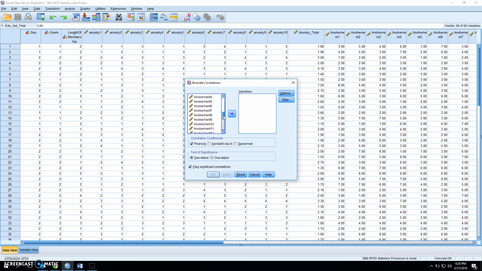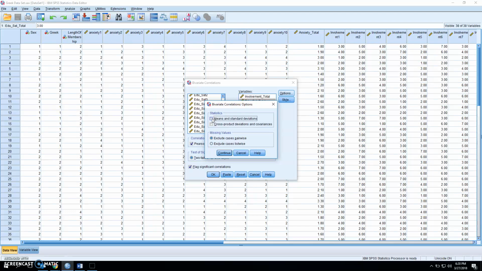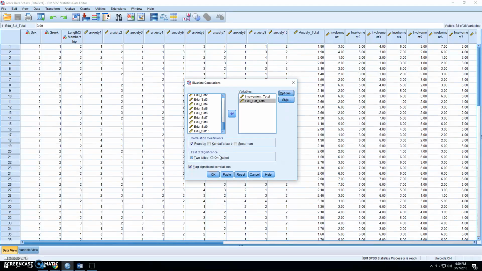So we're looking for a relationship between interaction involvement, so we'll choose the total variable and bring it over, and educational satisfaction, choose and bring it over. Our default selections are already selected for us, so now we go to Options and check the box to receive our means and standard deviations. Click Continue. All of our selections are complete, so now we're ready to run the correlation. Click OK.